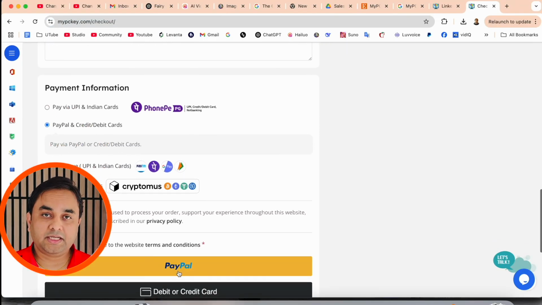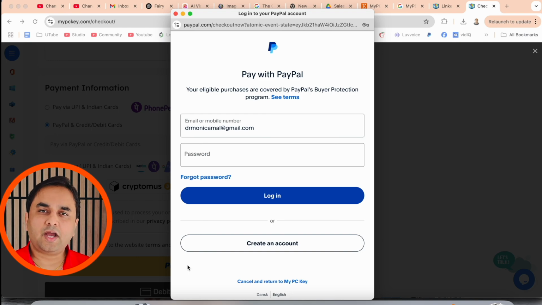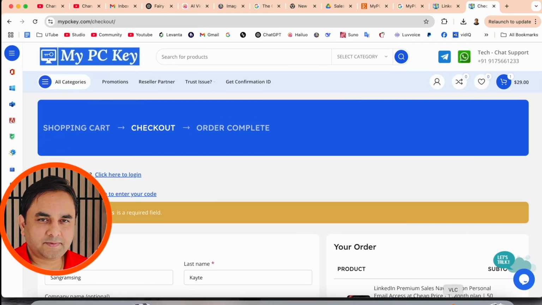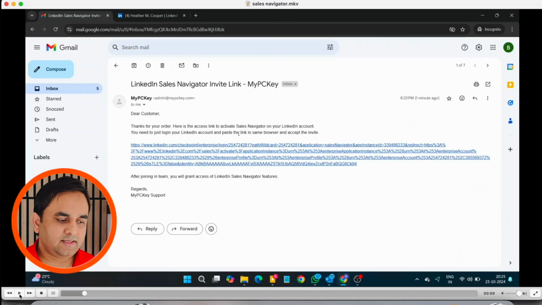After you purchase the subscription, one email comes to your email address. Accordingly, you should click and then activate the subscription. So I just simply click here on PayPal. From an authentication point of view, I complete this process, and after that we can see which type of email we are receiving. My subscription is done and I'm receiving the Sales Navigator invitation link.